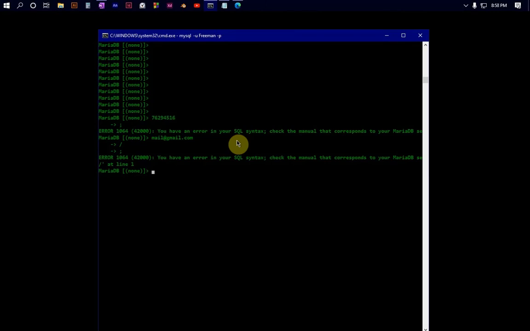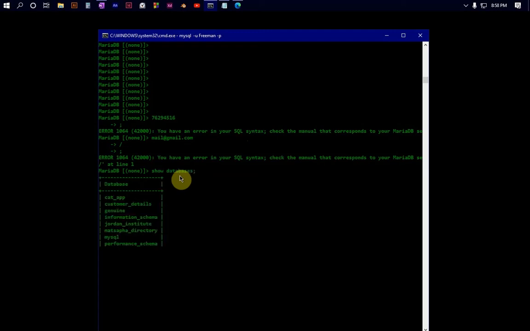Okay, this is my main page in the MySQL database. As you can see, now I have selected no database. No database is selected. I can show my databases if you want to see them. Show databases, like this. Just by this command, we are going to see the databases.